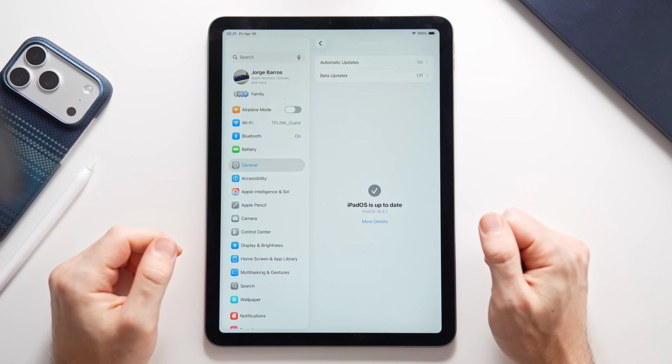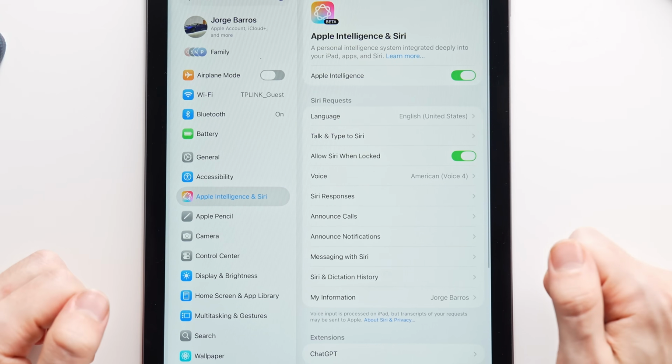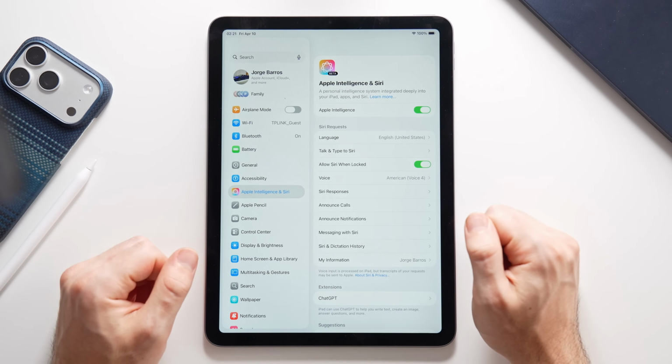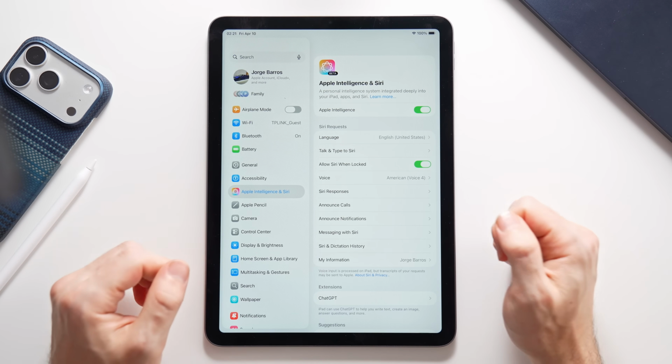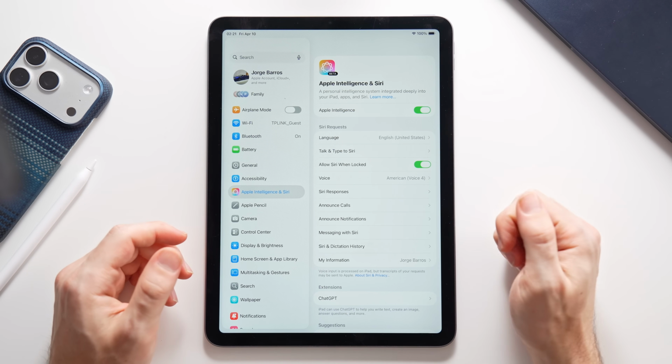Now, that being said, the next thing you have to do is to tap on Apple Intelligence and Siri and turn on Apple Intelligence. Many of the features I'm going to show you in this video have to do with AI, and therefore you need to have Apple Intelligence turned on to use them.